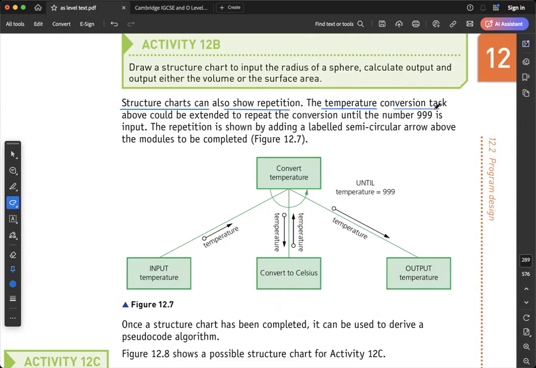Okay. A structure chart can also show the repetition. The temperature conversion task above could be extended to repeat the conversion until the number 999 is input. So it means we keep converting the temperature. But what is the thing that is repeating again and again? What is that thing called? Iteration. Iteration means loop.